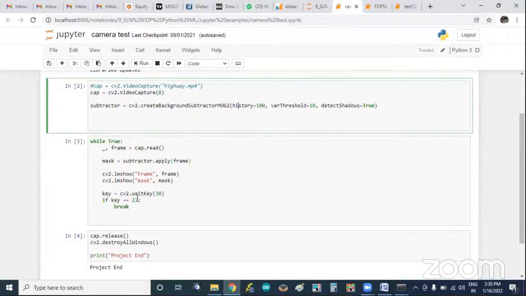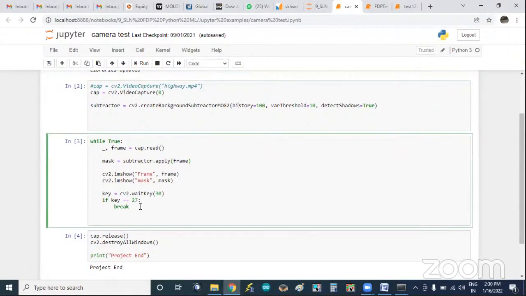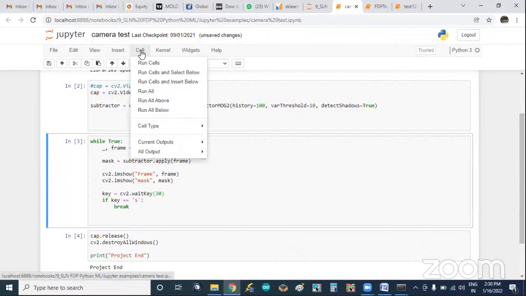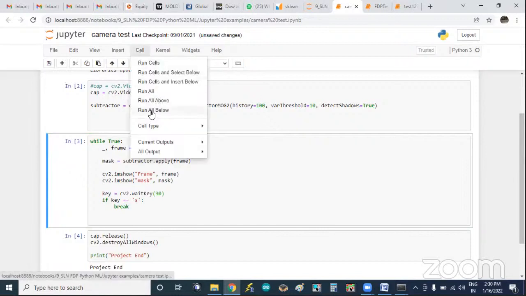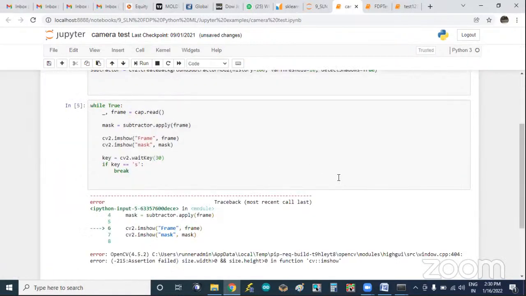Okay, now assume that instead of checking the wait key with escape, for some reason I changed the key to the letter yes. So now we change the code, right? Whenever we change the code in IDLE, I have to execute everything from the beginning. Here, I changed my code in cell 3, so I'll execute directly from cell 3 only. I click the selected cell 3, run all below.